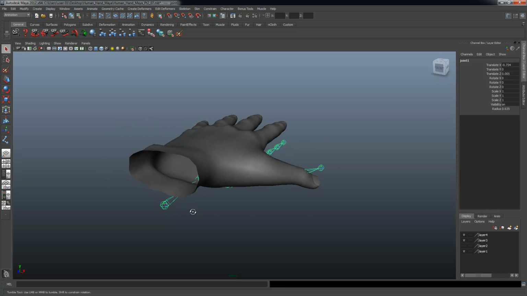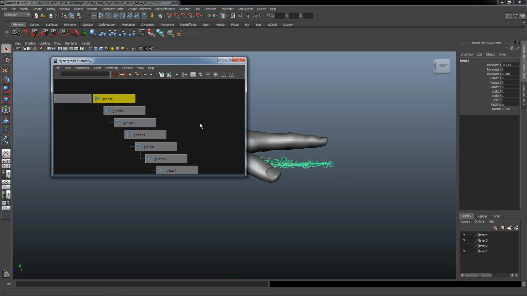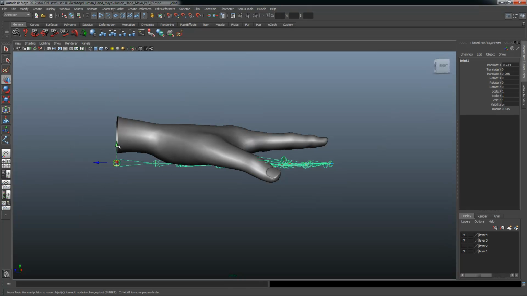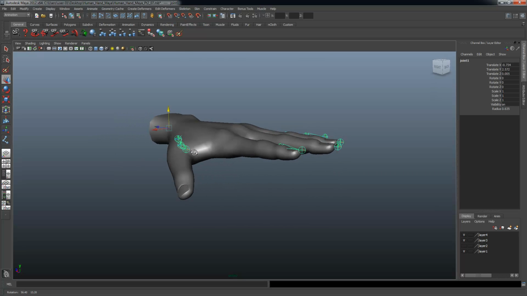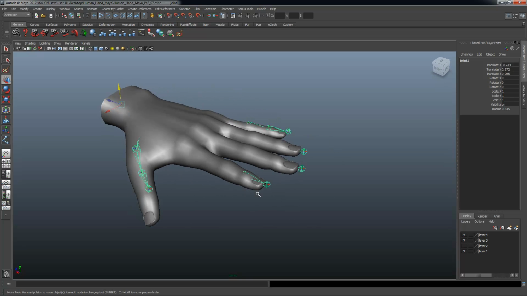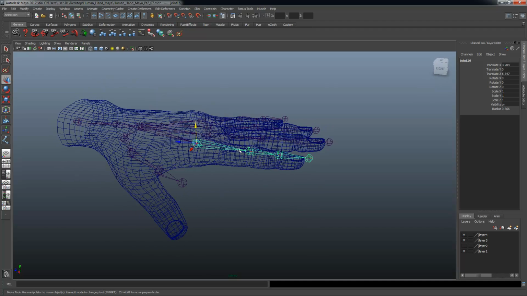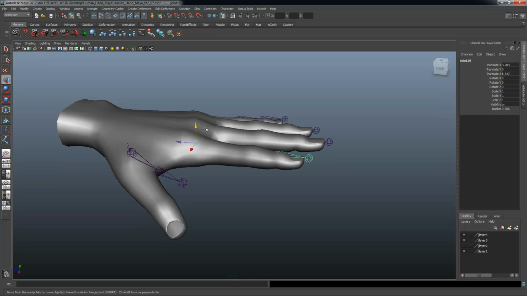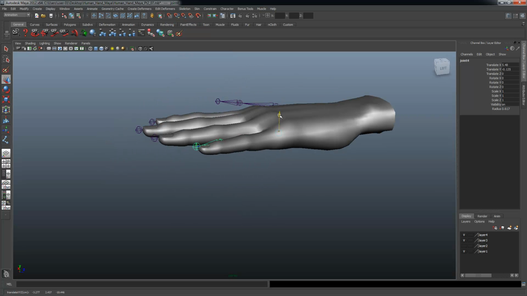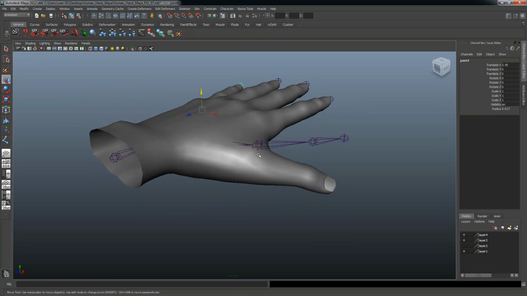So I'm going to select that first joint in the hierarchy. If we go here to Window, Hypergraph Hierarchy, you can see here that's the first joint in the chain, which means if I just select that joint and move it, all the other joints will move along with it. I'm going to move that up to the center of my finger, my hand. At this point, I'm going to go ahead and go into wireframe mode. I'm actually going to move these joints for the pinky and the index finger so that they line up with the fingers themselves. So that's good. And then I'm also going to do that for the thumb.